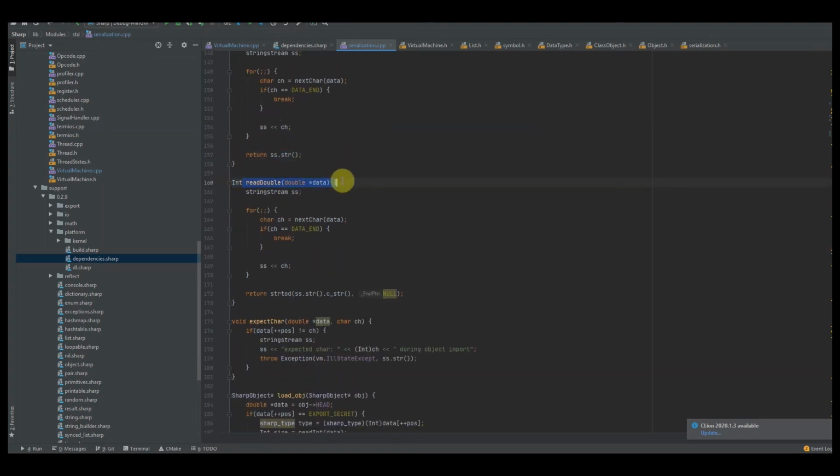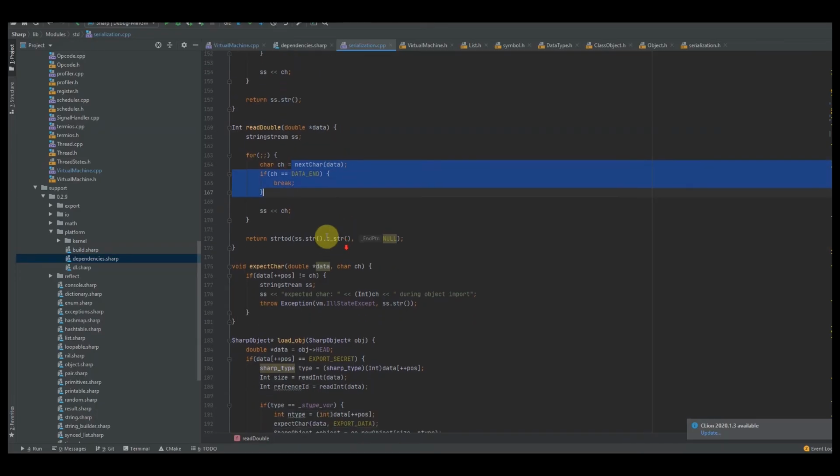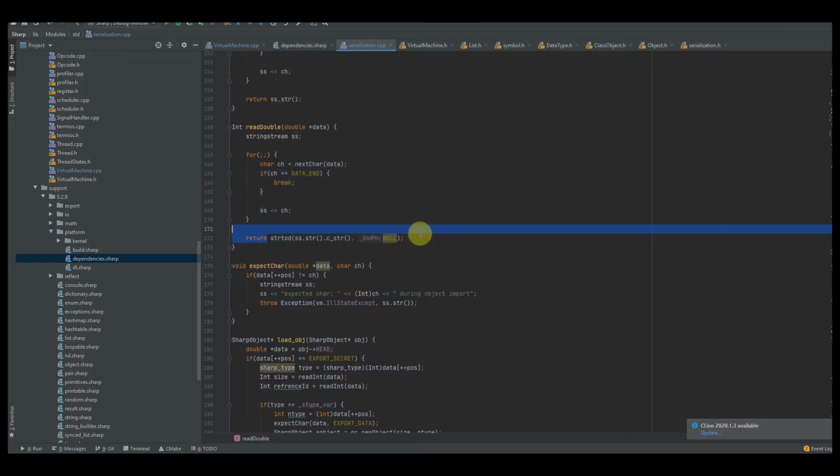Now, when it comes to reading a double, I for loop through the data, get the next char, same thing here, and I do string to double, and I get the C string here, and that's pretty much it.